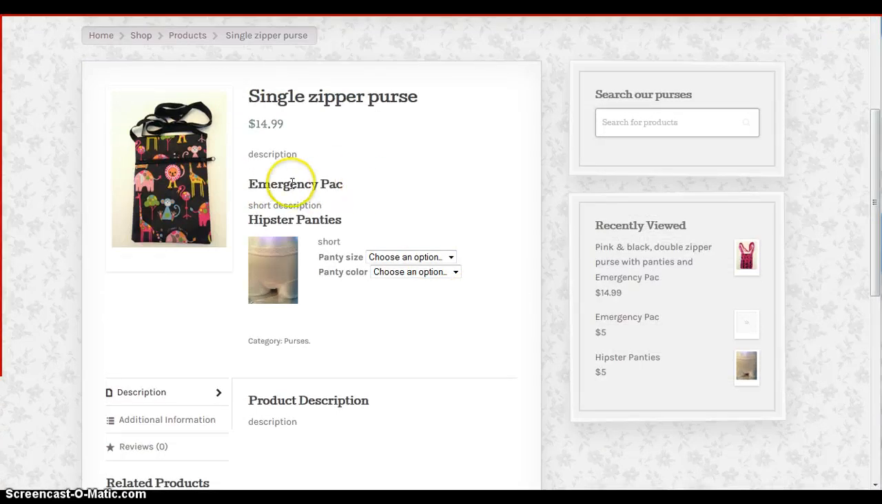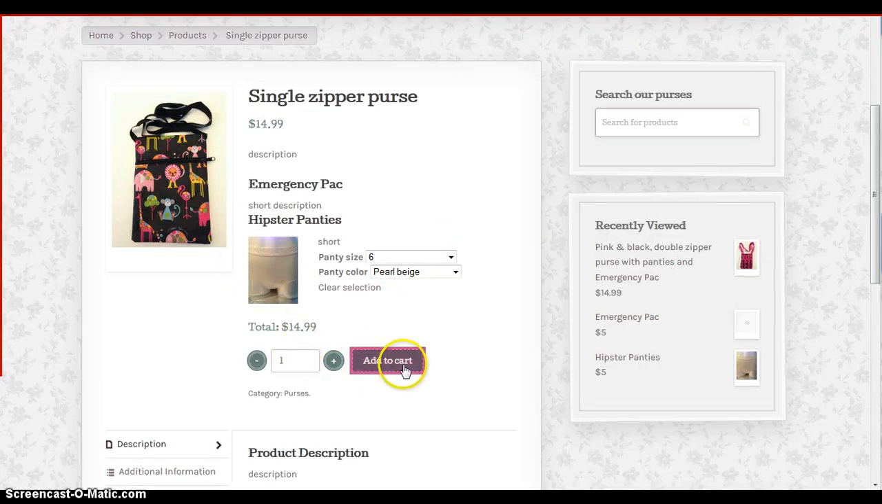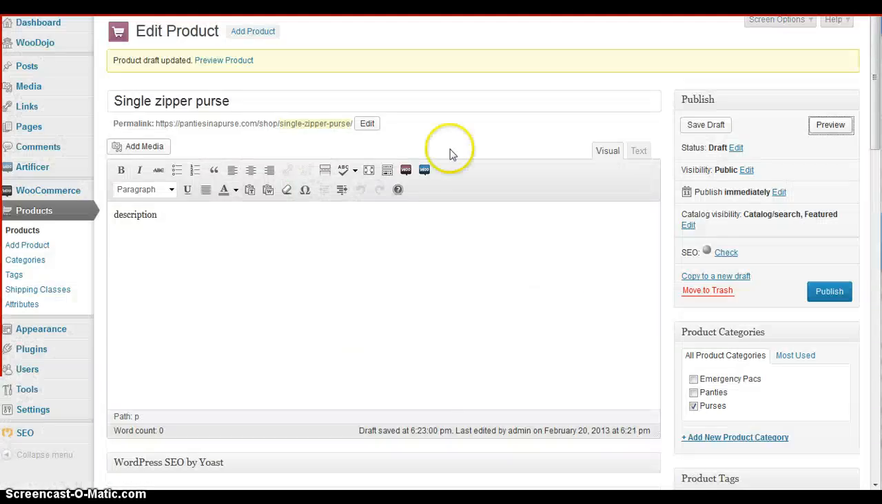So here you see, here's the emergency pack, no thumbnail, and the panties. And that is all you have to do. Of course, they have to choose all the options for the panties before they can add it to their cart. But you can see that the total is $14.99. It doesn't add all the prices for the emergency pack and the hipster panties. It's just one price for the entire bundle.